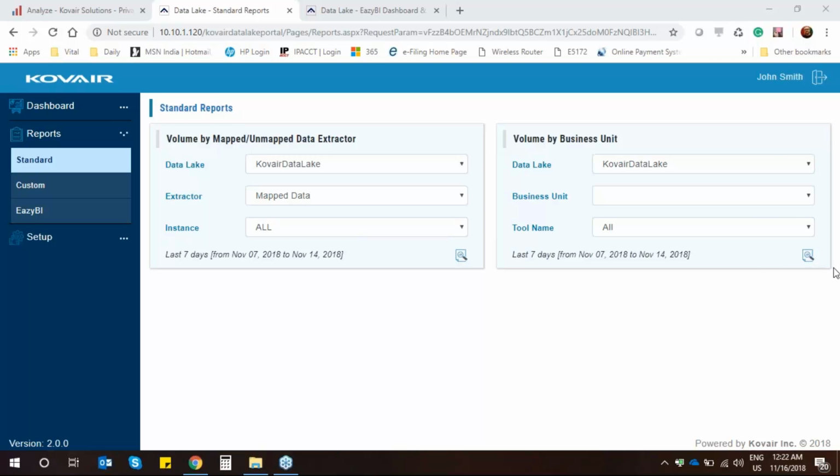Another question asks whether Data Lake supports HTTPS and TLS. Yes, currently Data Lake supports TLS 1.2, since HTTPS is now becoming obsolete and people are moving to TLS 1.2. The next question is what reporting tools we can connect to. Currently we have a connection with EasyBI. In future we will definitely look into some other popular analytical tools. I cannot name them now, but we definitely have a plan.